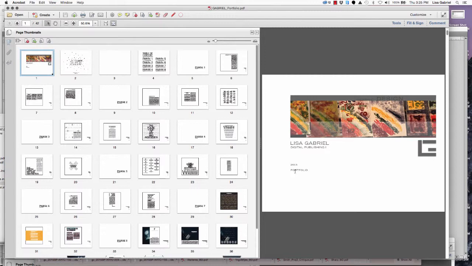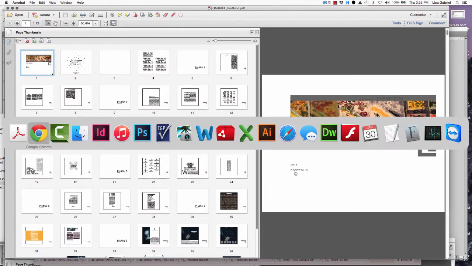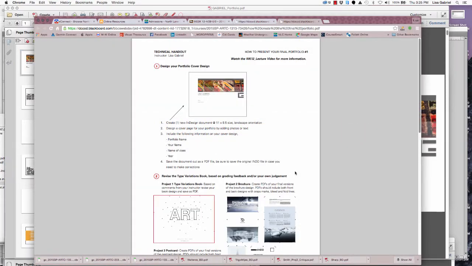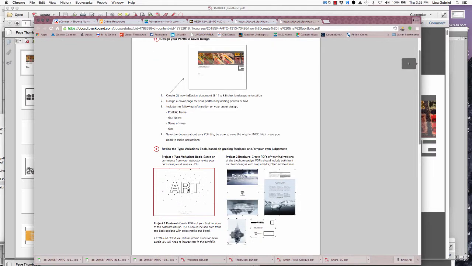Now, the next thing that's going to show up in your portfolio is a revised version of your type variations book. Okay, so going back to here, after step one, after you design your cover design, you're going to save it out as a PDF out of InDesign. Then you're going to go and find your type variations book, and you're going to, based on instructor comments from, I don't know, what was it, maybe week 7 when you turn that in, or based on what you've learned since then, I would like you to revise that type variation book to bring it to a final polish.